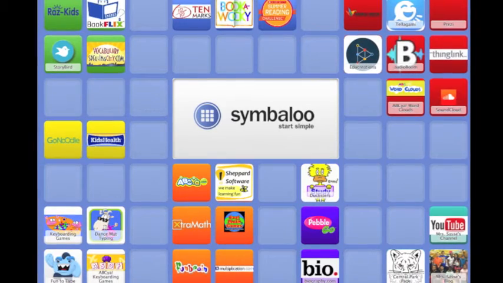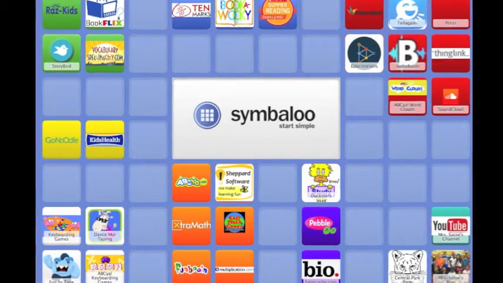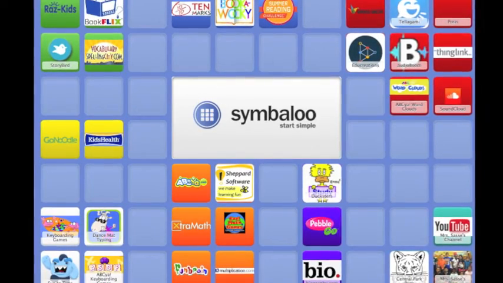For example, on the top left of the Symbaloo, you see green buttons. Those are all websites that we would use in literacy. At the bottom, you can see a cluster of orange buttons. Those are all links that we would use in math.